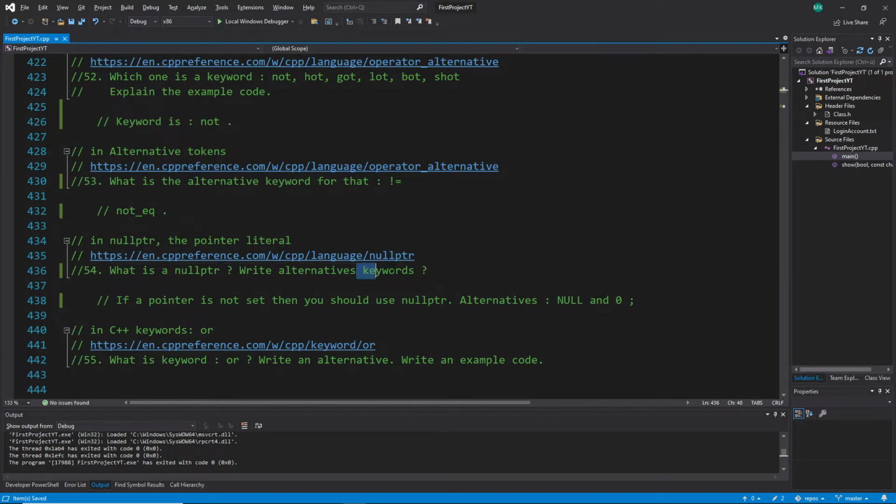Write alternative keywords. Actually, these are not keywords. So if you want to answer this question, you have to say there are no keyword alternatives, but there are alternatives. These are not keywords. The only keyword is null PTR. This one is a keyword. So we can say null PTR is the only keyword, and these are not keywords. But the funny part is they are more or less similar, like this one has a similar function. So we have to talk a little bit more about this one.